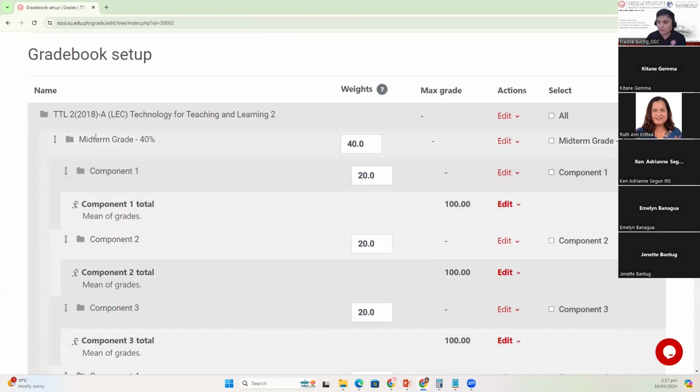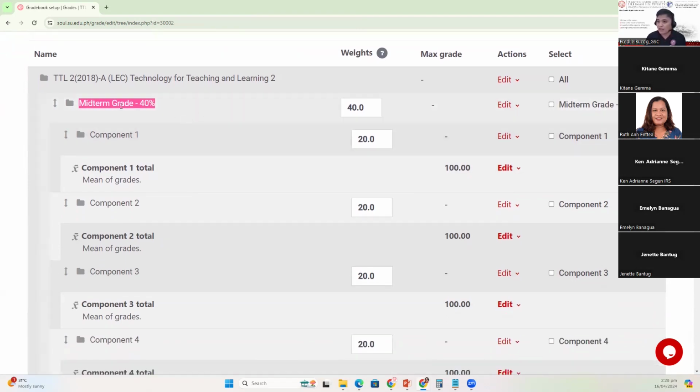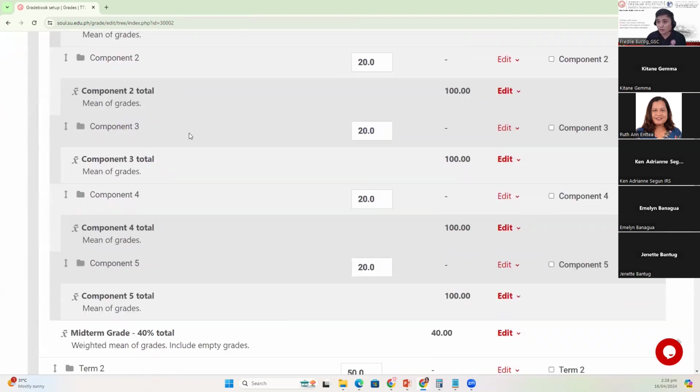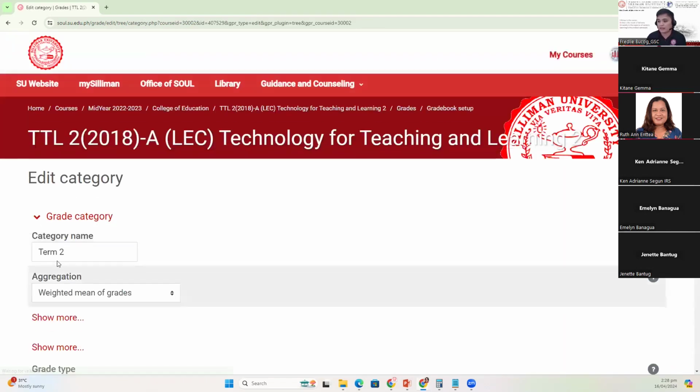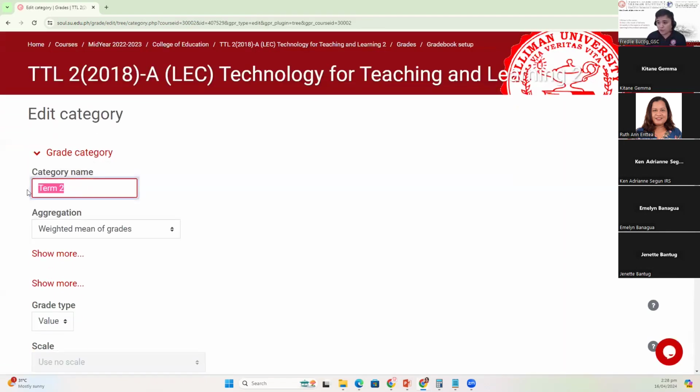Okay, so in this part, we label midterm grade as 40%. And then we will now edit the other term, which is term 2. So we just click edit and then edit settings. The same steps will do. So for example, this is post midterm grade. And then this is 60% of the grade.